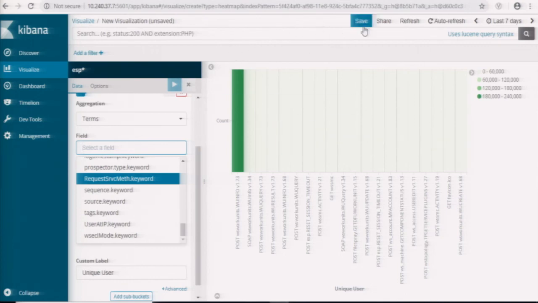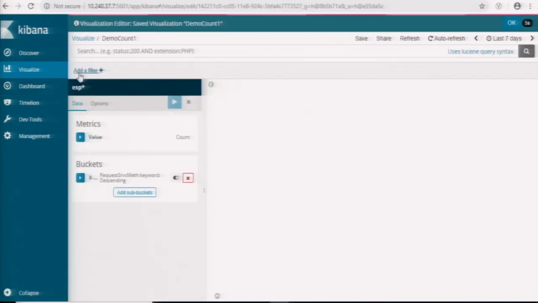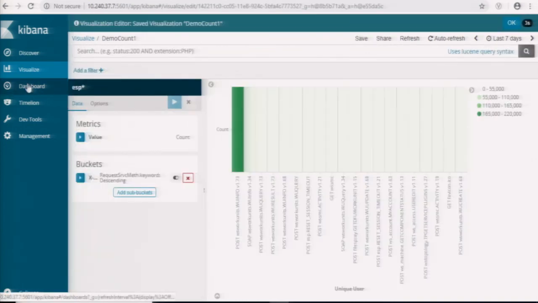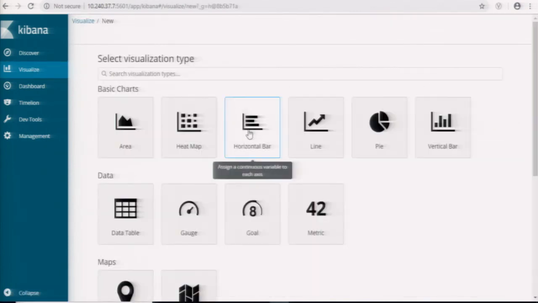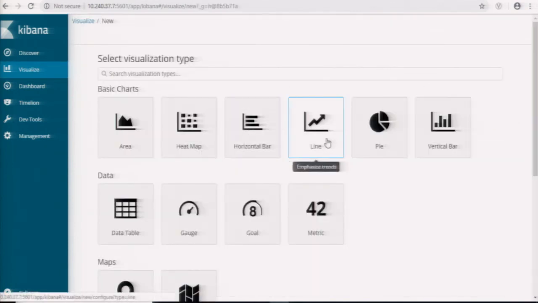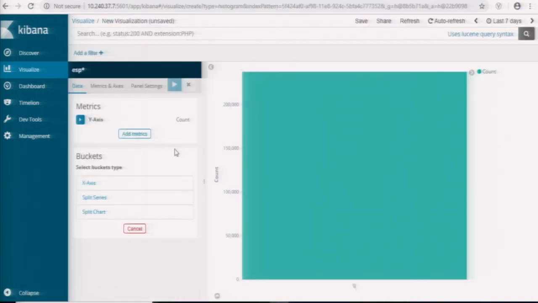So I'm going to go ahead and save this visualization. I'll call it demo, just so I can find it easier to add it to my dashboard in a minute. Demo count 1, just to refer back to that. And then I'll create another one. I'm going to use a different visualization now. I'm going to use a vertical bar. I'm going to use ESP again.